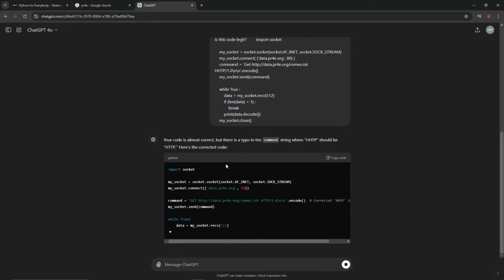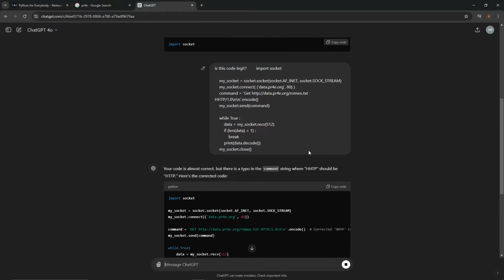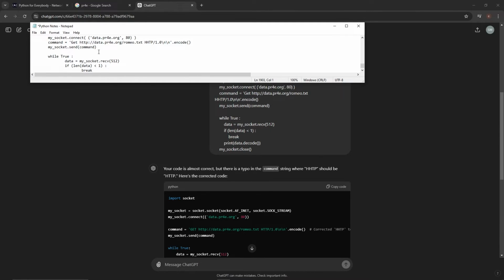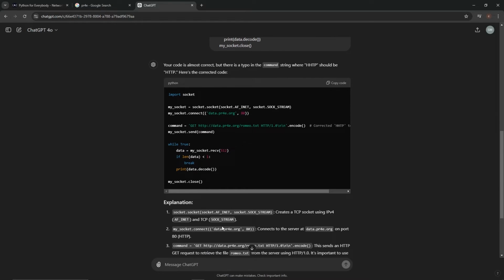My code is almost correct, but there's a typo in the command where it says HTTP. Oh, did I do that? I surely did. I'm glad we ran this through ChatGPT. That's the best way to do things, it seems. All right, same thing.